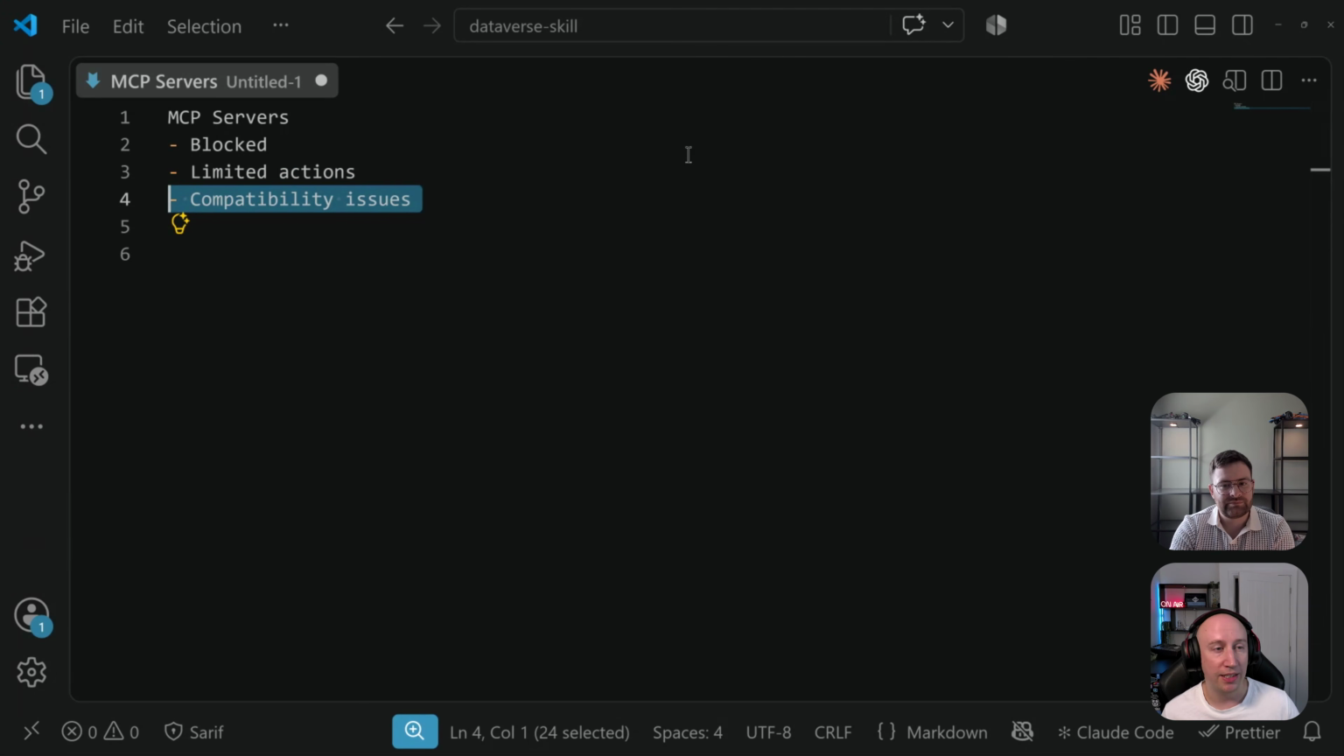There can be compatibility issues depending on how the MCP server has been set up. So like, Josh, you had an instance where you were struggling to get an MCP server into Claude Code, is that right? Yeah, that's right. With a Dataverse MCP server, I've struggled in the past to get that working with Claude Code, but it worked fine with Copilot. It worked fine with GitHub Copilot. So yeah, that's something that I've seen as well, issues where it just won't work with my AI tooling of choice.